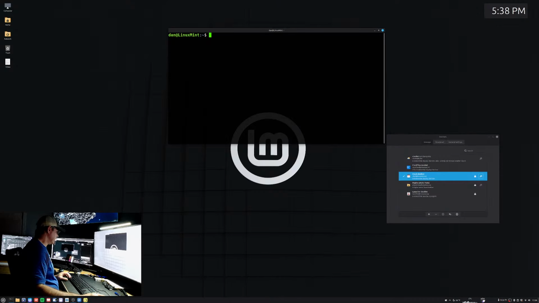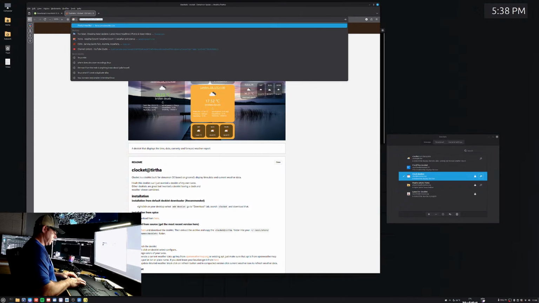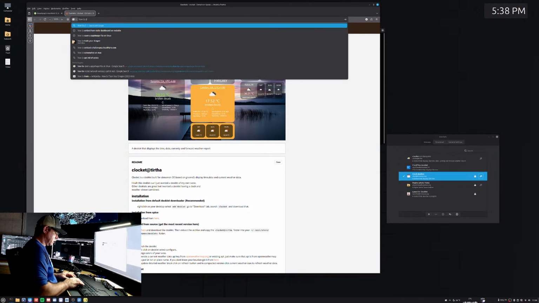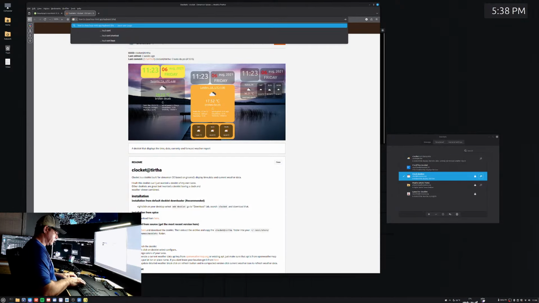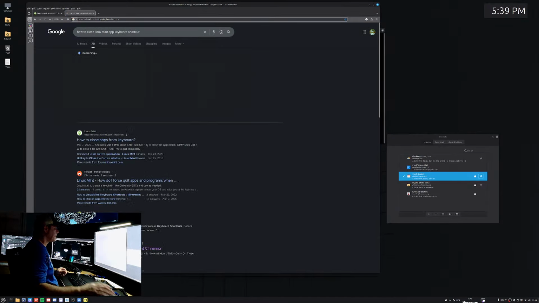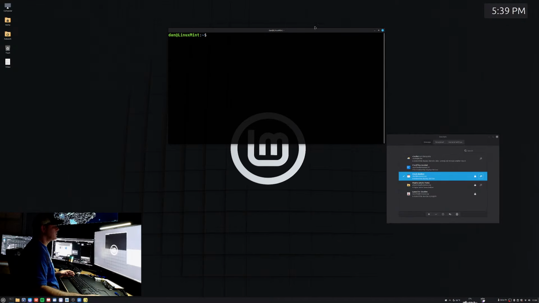Let's Google it really quick. Let's put in how to close Linux Mint app keyboard shortcut. And let's see if this works. Okay, Alt F4 or Control Q. Let's try Control Q. That didn't work. Ooh, bummer. Okay, Control Q did not work. Well, let's see what the other options were.